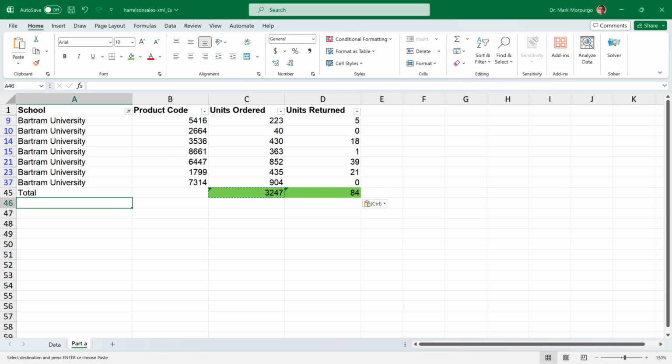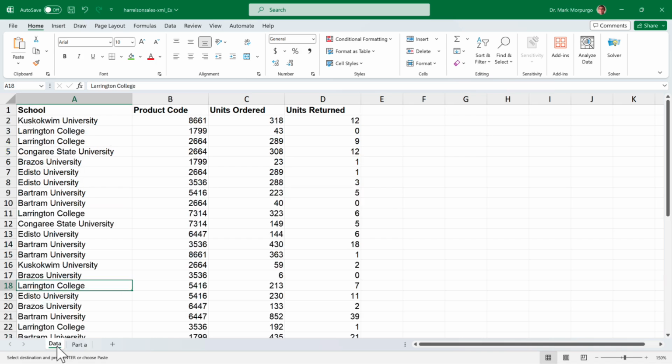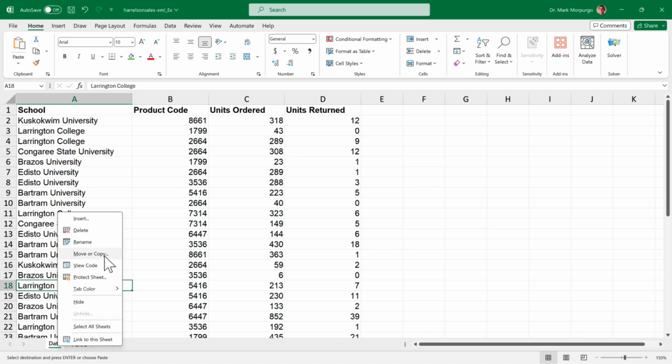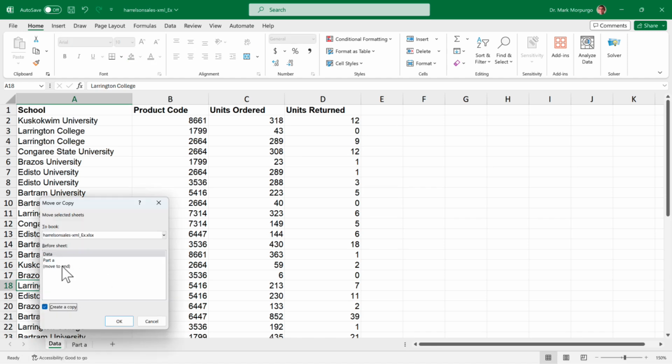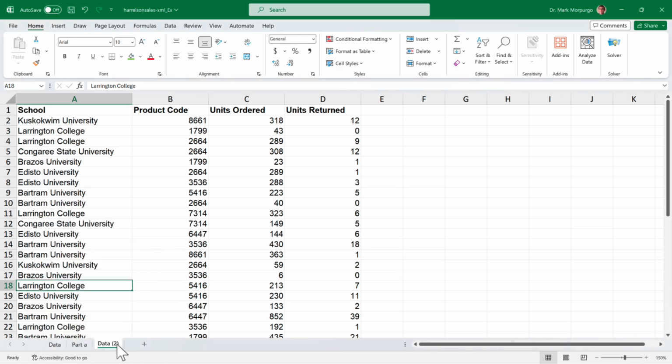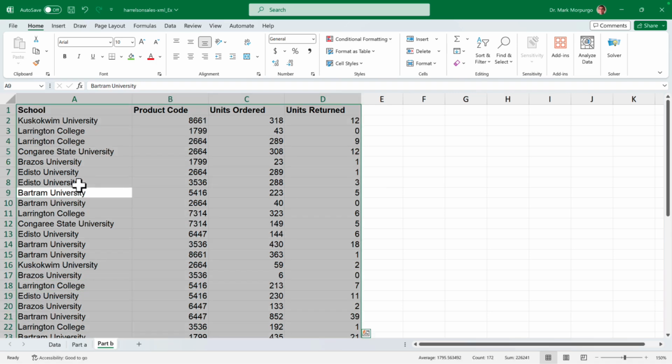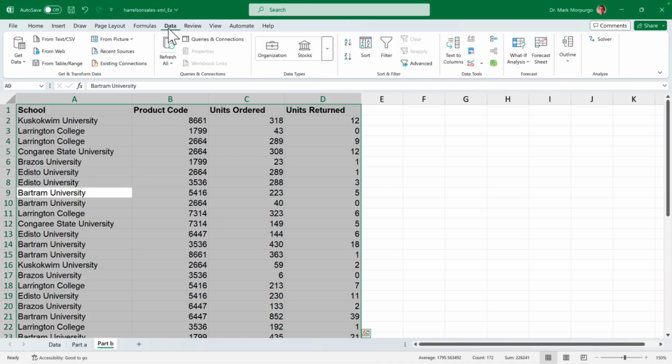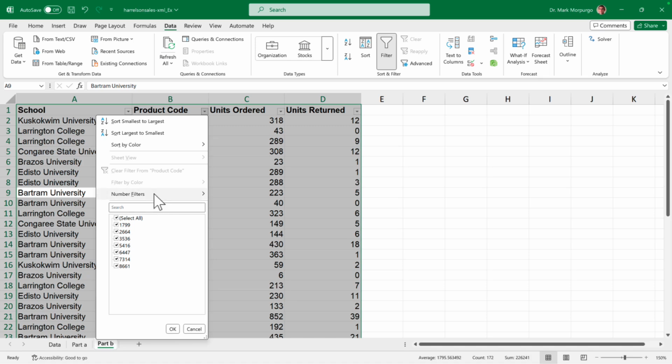Now for requirement B, where we want to perform the same process, but this time on a subset based on product code. Let's duplicate the original Data tab again by right-clicking on it, selecting Move or Copy, checking the Copy box, then selecting Move to End. Click OK, and another duplicate worksheet is created, and we can rename it Part B. Then select all of the data or use the key command Control-A. Click the Filter button in the Sort and Filter group in the ribbon, and now click the pull-down arrow next to product code in column B.